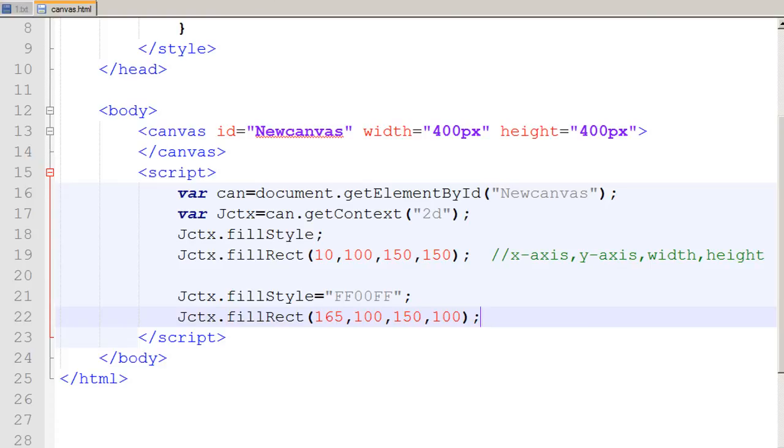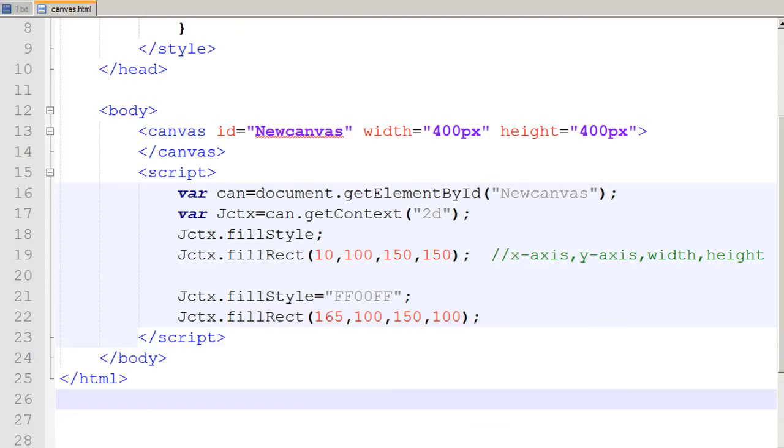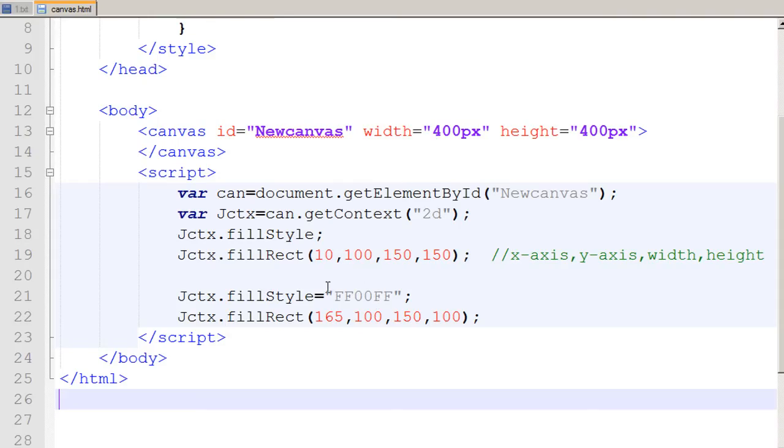I can go to run and launch in Chrome, or I can just go to my browser and press the refresh button. And now see that we have got a pink rectangle on our canvas. You can experiment with these numbers and try to get a hold on how to calculate the x and y axis, and it will help you in the future.